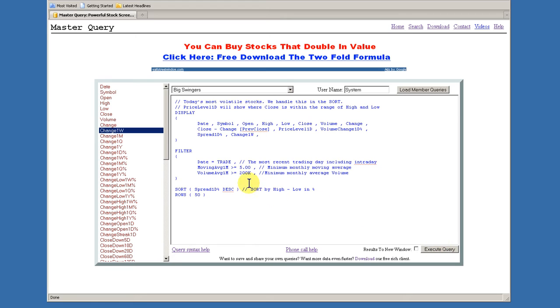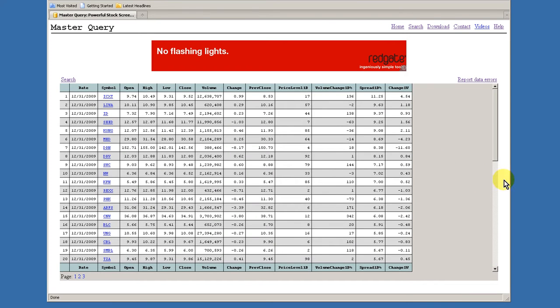System queries are meant to be edited. You can run them as is, but you can fine tune them too. You can change them to your needs. Alright, let's get on to some navigation issues.